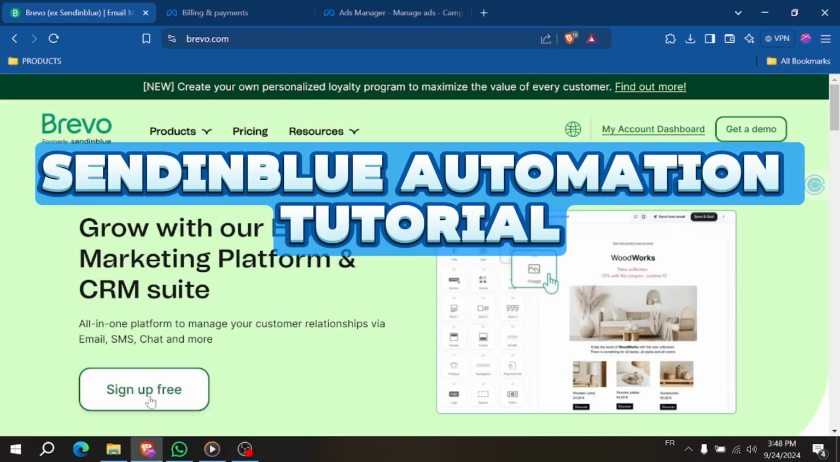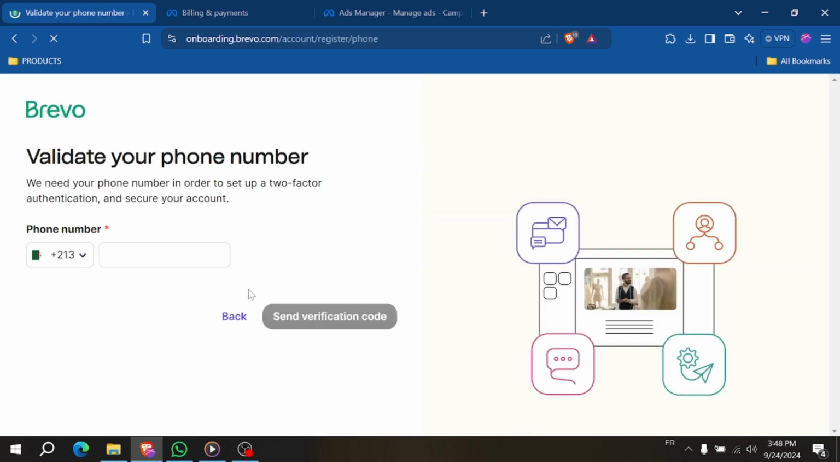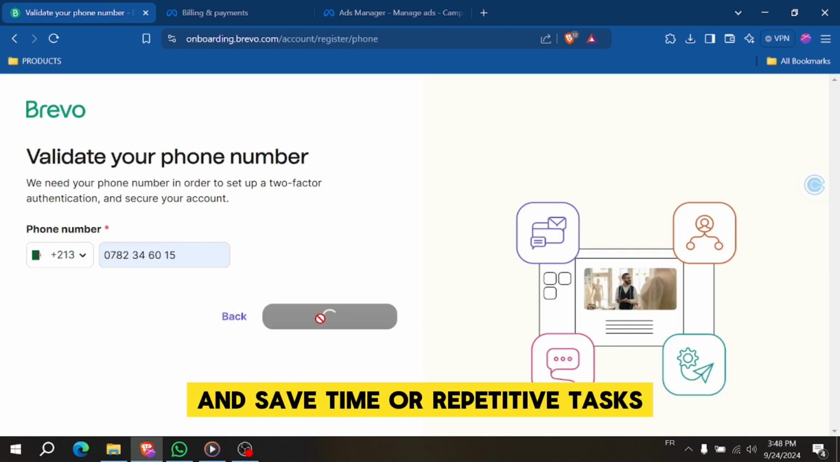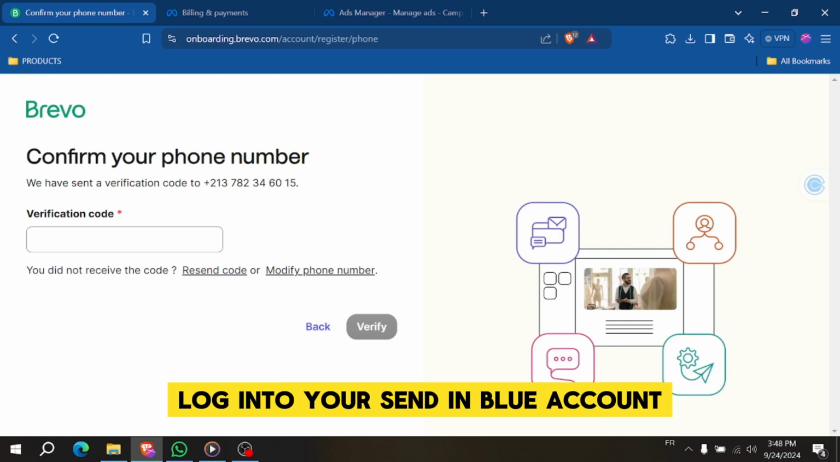In today's tutorial, I'll guide you through the automation features of SendinBlue. Automation can help you streamline your email marketing, engage with your audience more effectively, and save time on repetitive tasks. So let's dive in. First, log into your SendinBlue account.